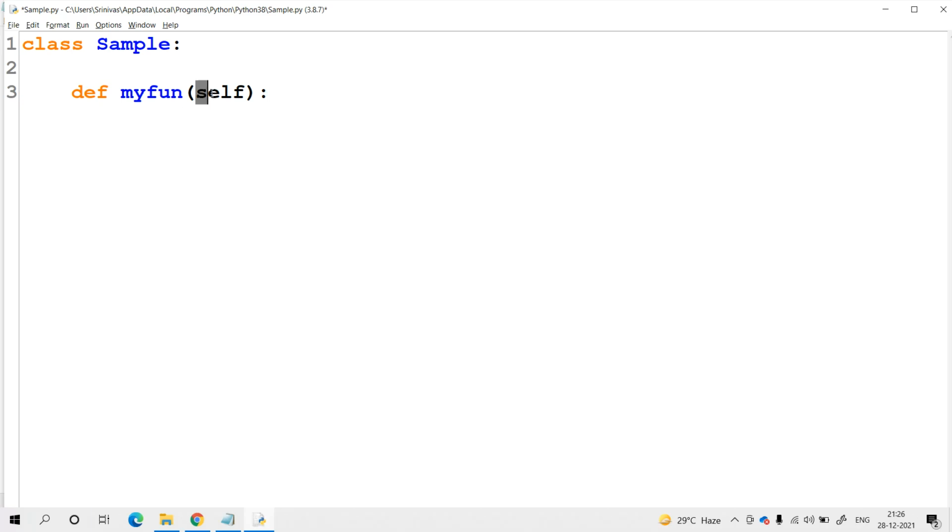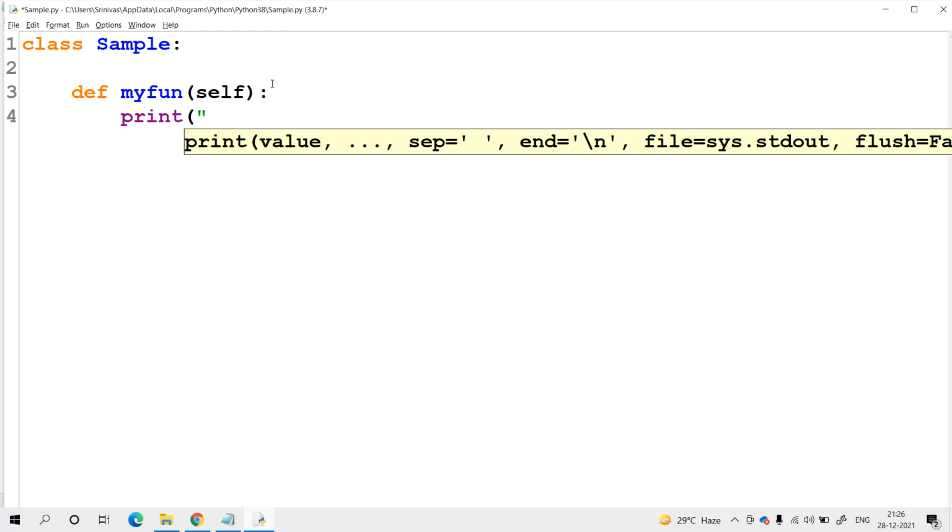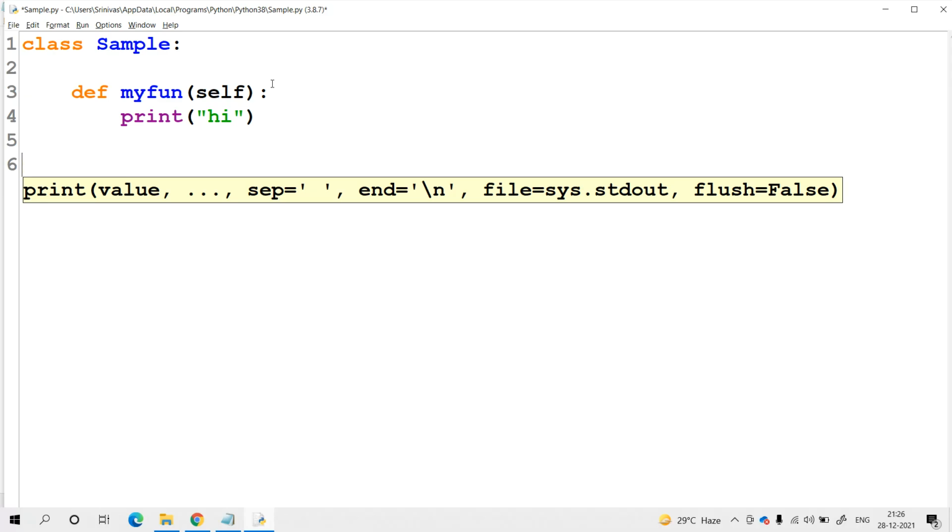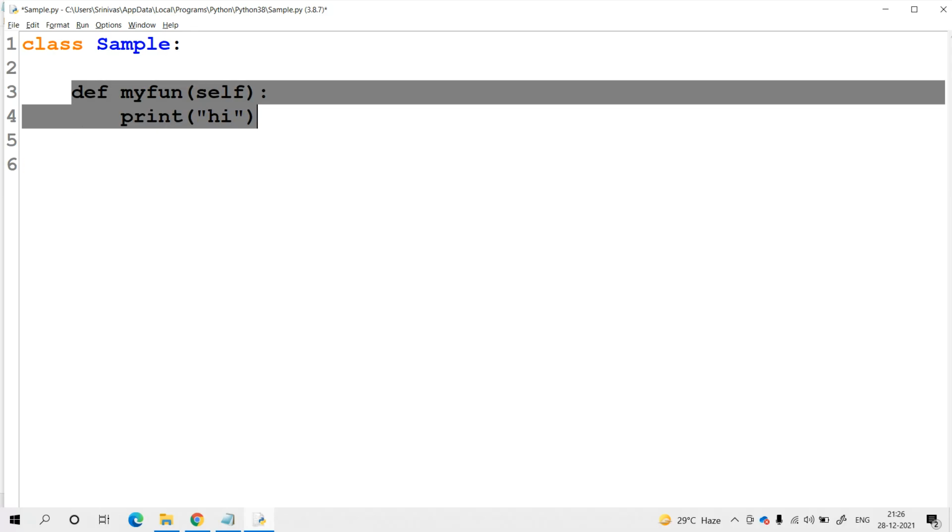For this method, we are passing the current class object. How are we passing this current class object? It is coming from the constructor. Now in this method, let me print one simple message: print hi. So it is a simple method available in the given class. In this class, we have only one member, that is one instance method, and there is no constructor at all.